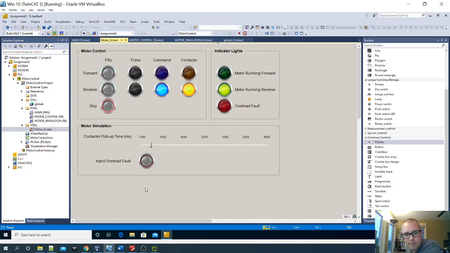All right, next, let's try injecting an overload fault. Because what we want our control logic to do is stop trying to run the motor if there's an overload. So let's inject the fault, boom, and look at that. Motor stops running, overload light comes on. Awesome. Let's say I try to do it again. Can I run the motor if there's an overload? Nope. Can I go reverse? No, can't go reverse. All right.